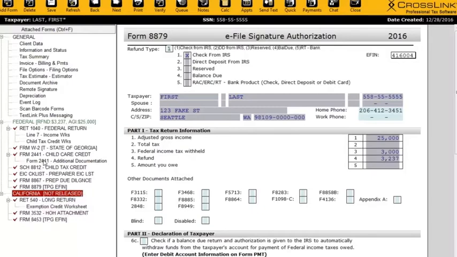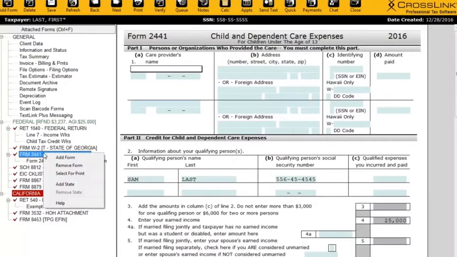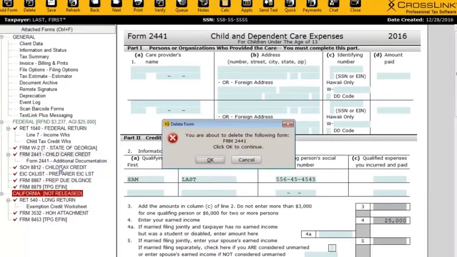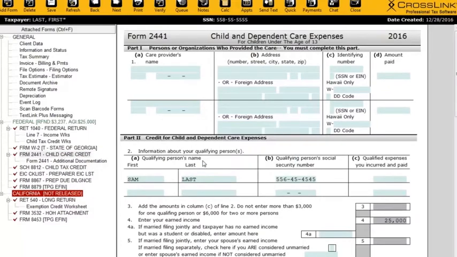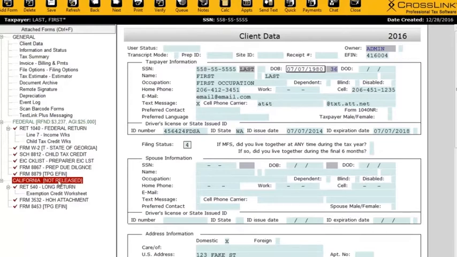Let's say I want to get rid of this 2441. I can right-click, remove form. It'll ask me to confirm, and there we are. I can do the same thing with any states. Right-click, remove state, and there we are. It's gone. Now, if you need to add a state, let me show you that real quick.